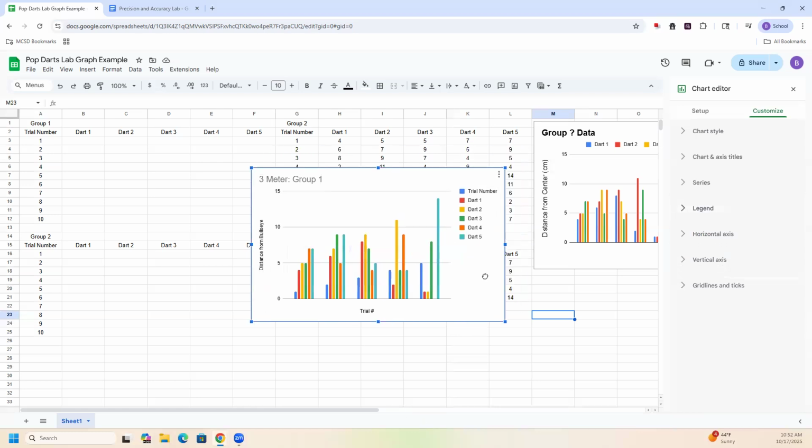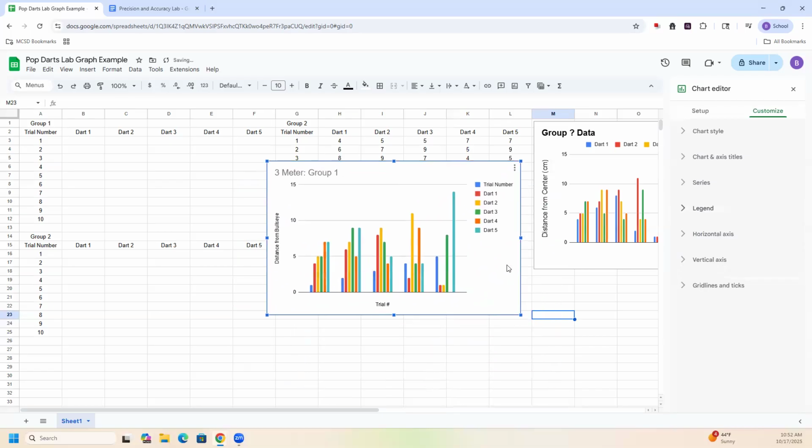Okay, so that is for each one. There should be 4 total charts completely, or 4 total graphs, 1 for each chart that we made with the data we collected in class.